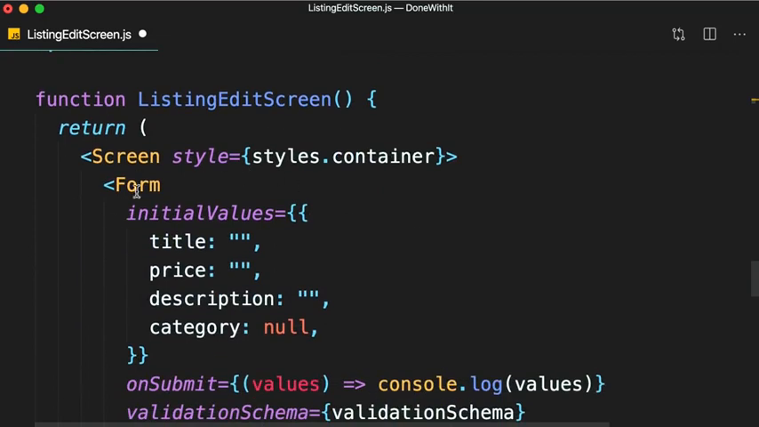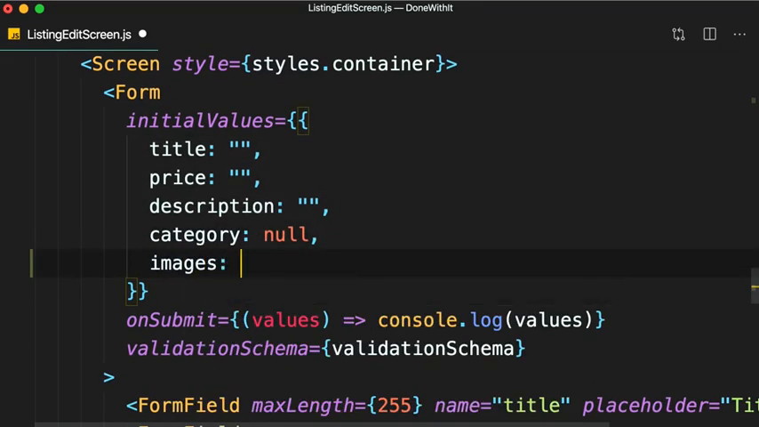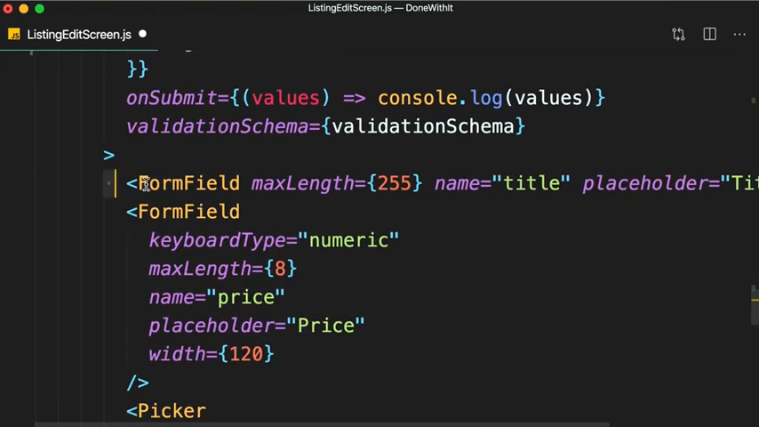Here's our component. In this component, we have this form. Now look at the initial values object. In this object, we're going to add a new property, images. We set this to an empty array. This is the reason I told you that we don't need the required method because this property is never going to be null.